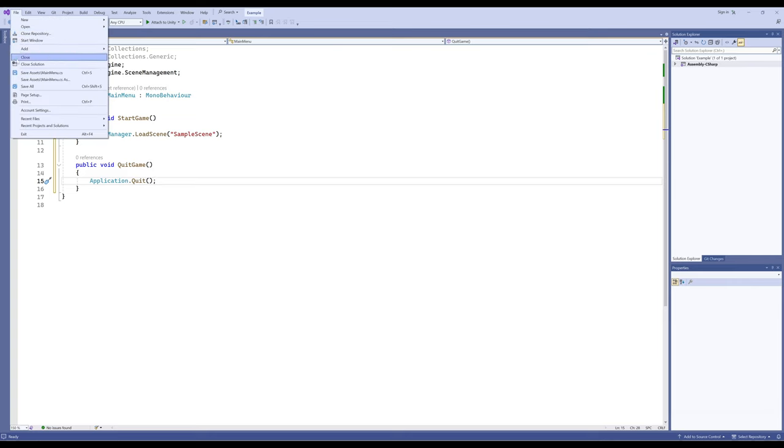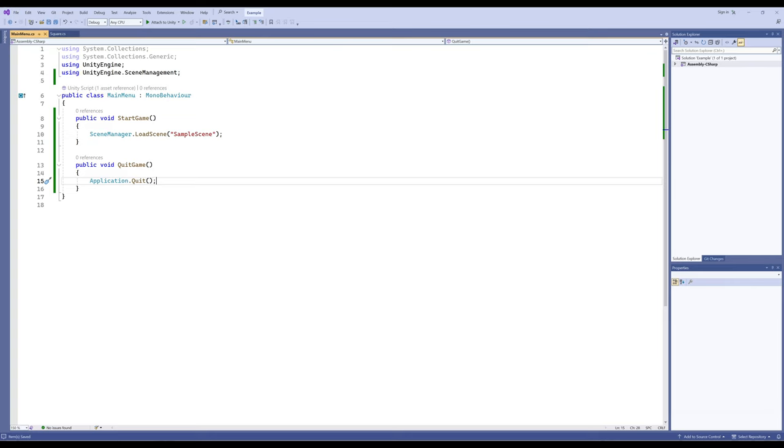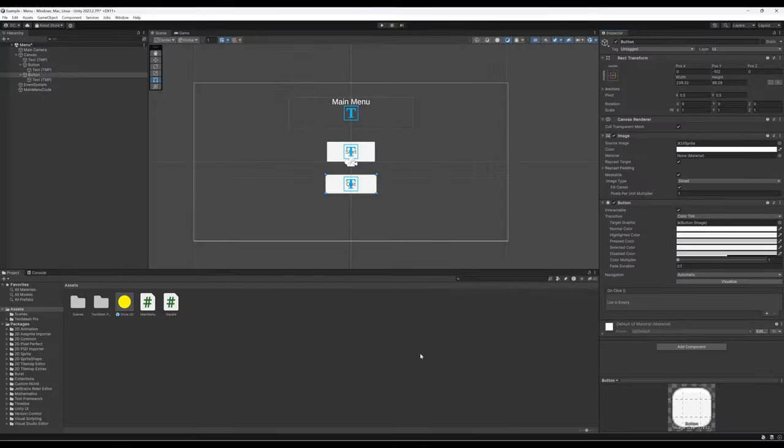So let's go ahead and file save. So pretty similarly to what we did last time, we will wait for Unity to reload. There it goes. I accidentally minimized it. Wait for Unity to reload. We will go to the button we want to work on. I've got it currently selected for quit. We're going to come down here to on click. We're going to click plus.